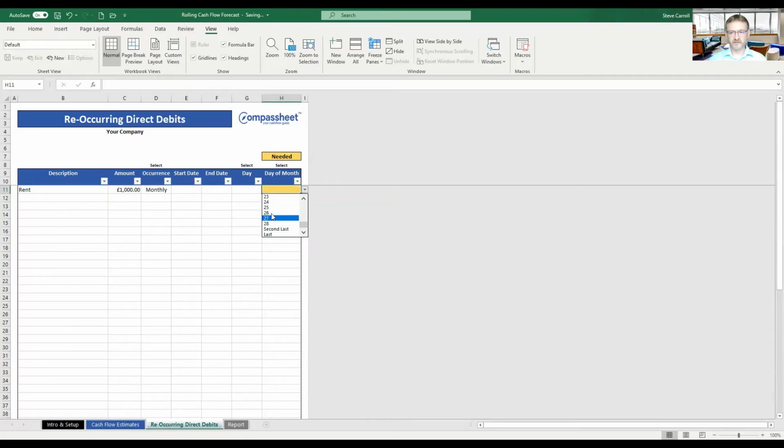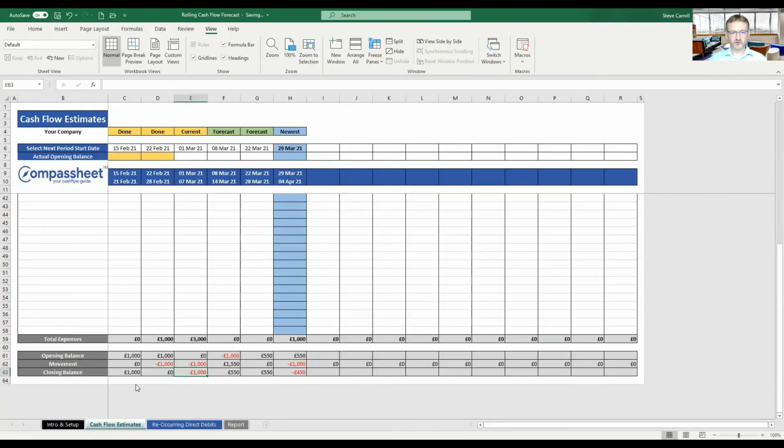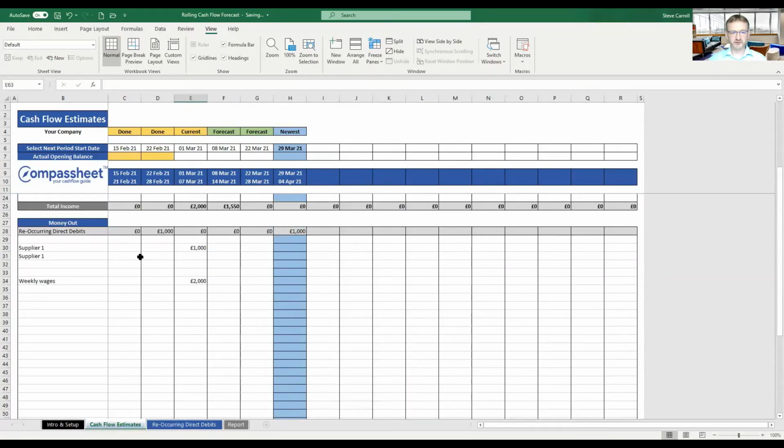So you either pick the day of the month, but because February has 28 days, obviously, and March 31, if we pick the last day of the month, this will feed £1,000 in on the last day of the month. So if we go to our cash flow estimates, recurring direct debits, week ending the 28th of Feb has got £1,000 in. Because the 31st of March falls in that week, that has £1,000 in.